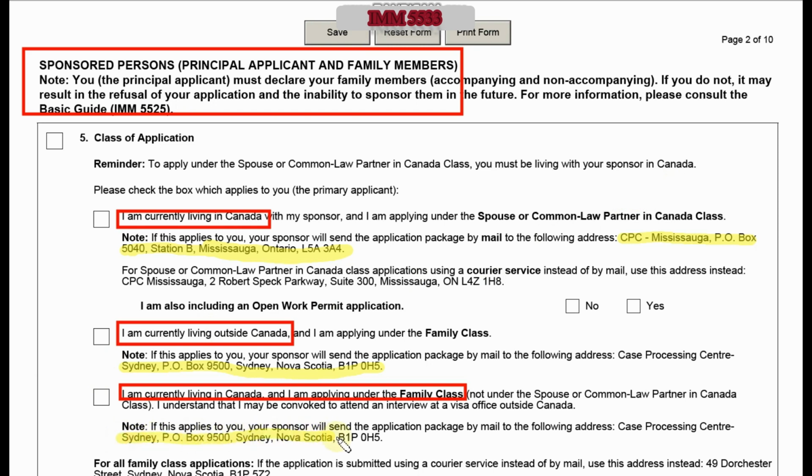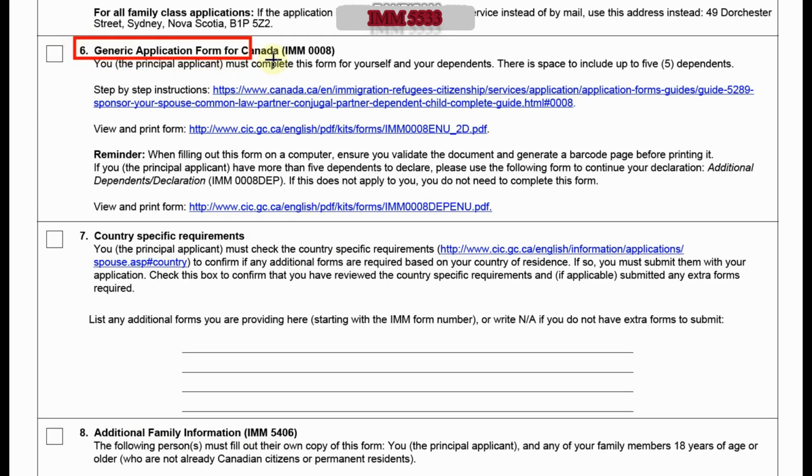Now, moving on to the next document, which is the generic application form for Canada, that is the IMM 0008. This is where you, as the principal applicant, are supposed to fill out this form for yourself and your dependents, and it states that there is enough space for you to include your 5 dependents.